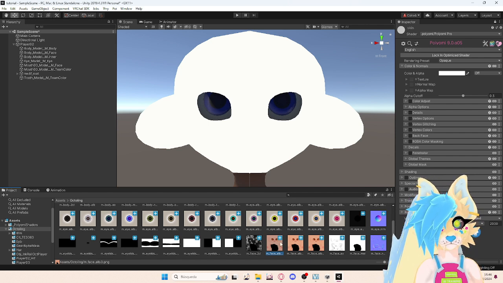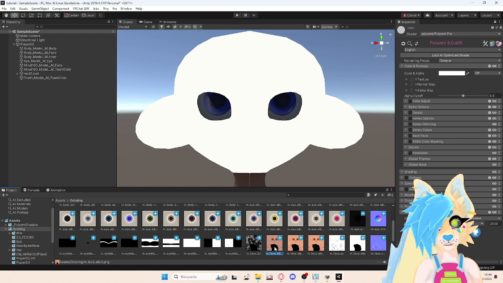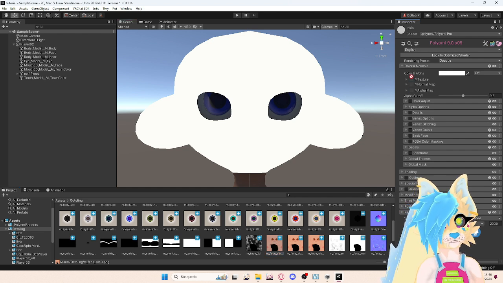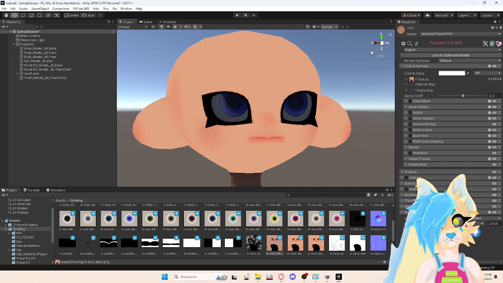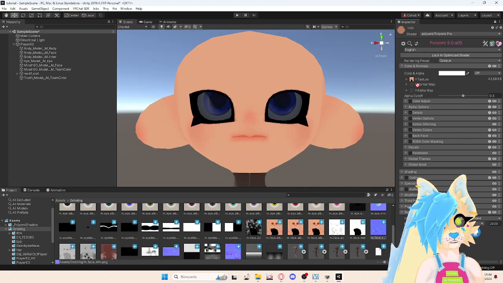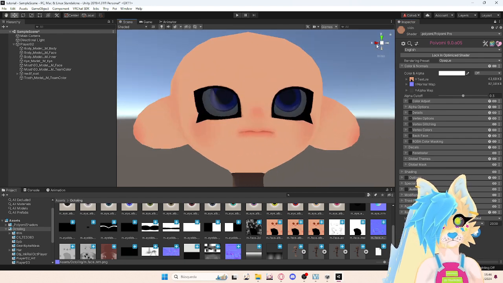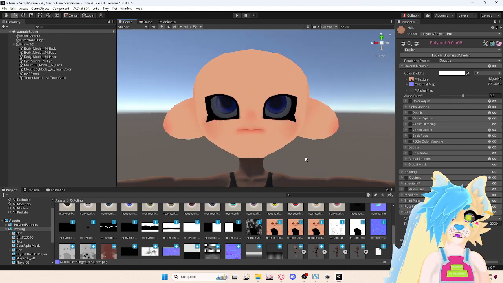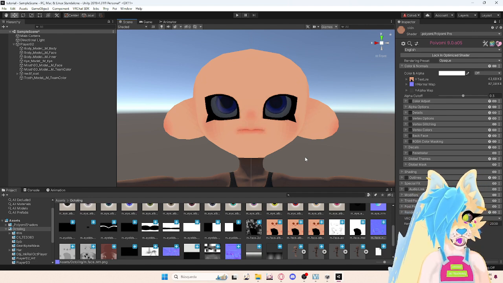So now we're gonna use the albedo texture. We're gonna hold it, drop it where it says texture, and there we go. We're also gonna look for the normal map, hold it, normal map.